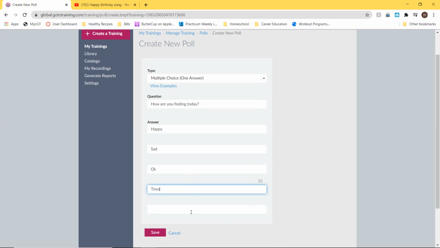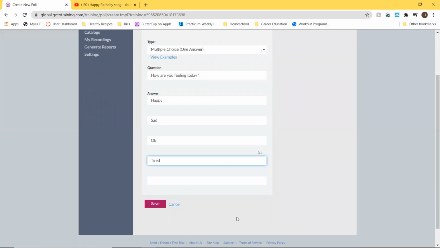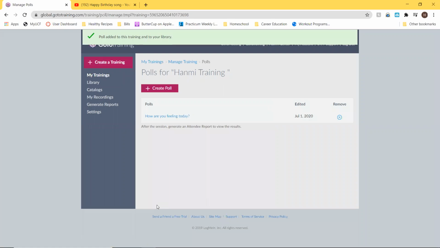And for the polls, you can't add more answers to the question, so there's only 5 options. So keep in mind of that, okay? And I go ahead and push save. And that's it for the polls.